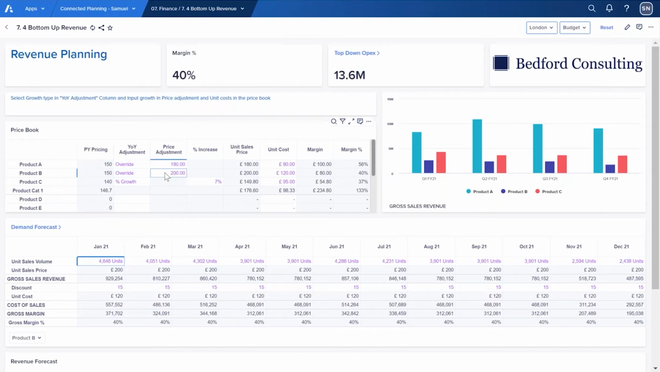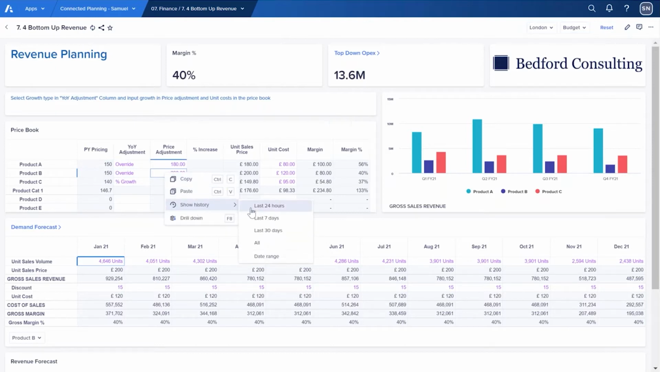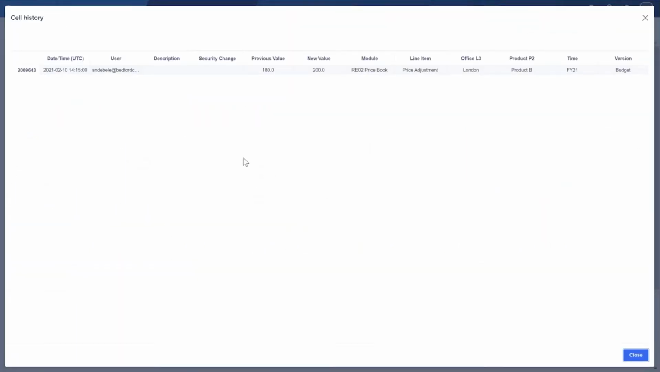And for places that we have made changes, if I look at the history, I can see what has been changed. So I can see that it was previously 180. I then changed it to 200. I can see it was in relation to the price book. I can see it was a price adjustment that was made, the time, the product that I made the change on, and of course the user who made the change.